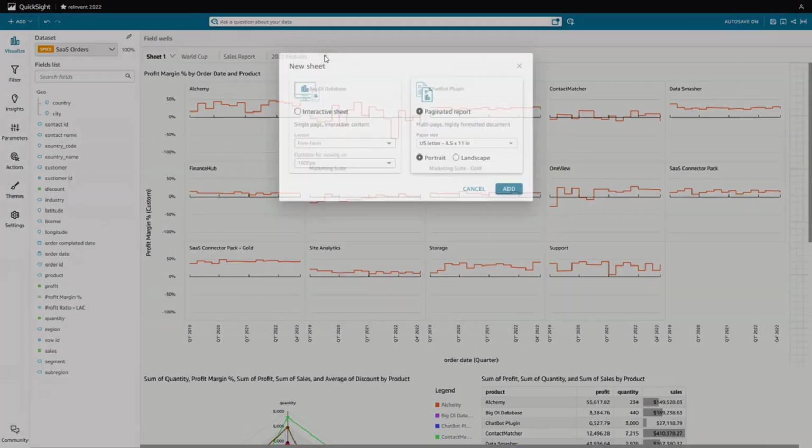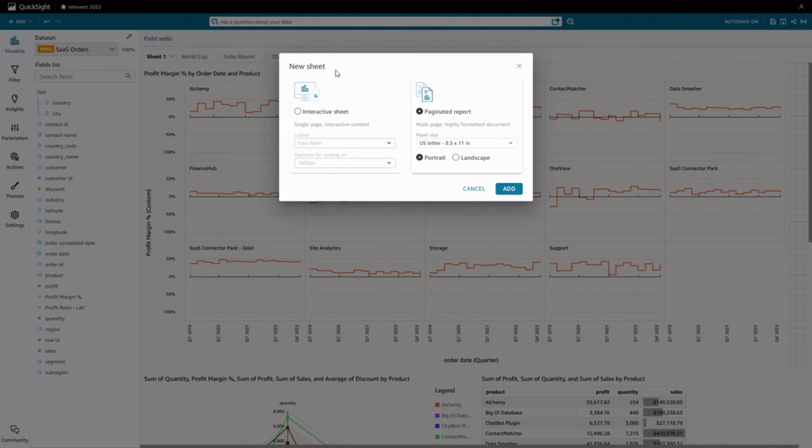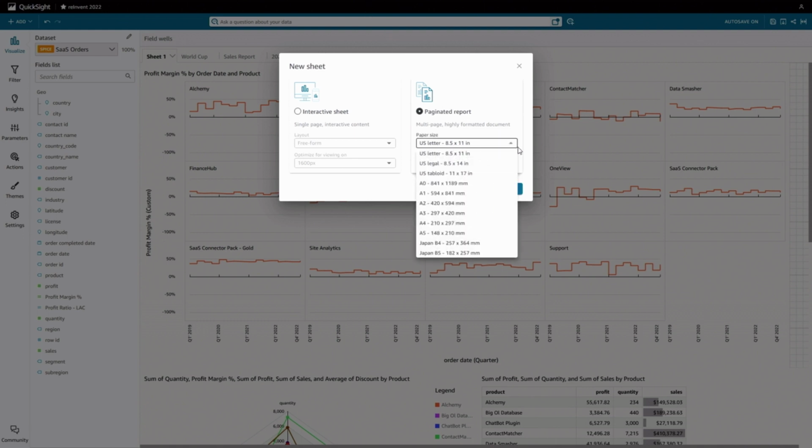But here, as I go to make a new sheet, and we keep talking about how this is all in one UI. Notice when you make a new sheet now, you can choose what type of layout you want for the sheet. Is it going to be a dashboard? Is it going to be something interactive? Or do you want it to be something that's going to wind up being printed out? So here's this new paginated report. Pick your paper style and size, portrait, landscape.